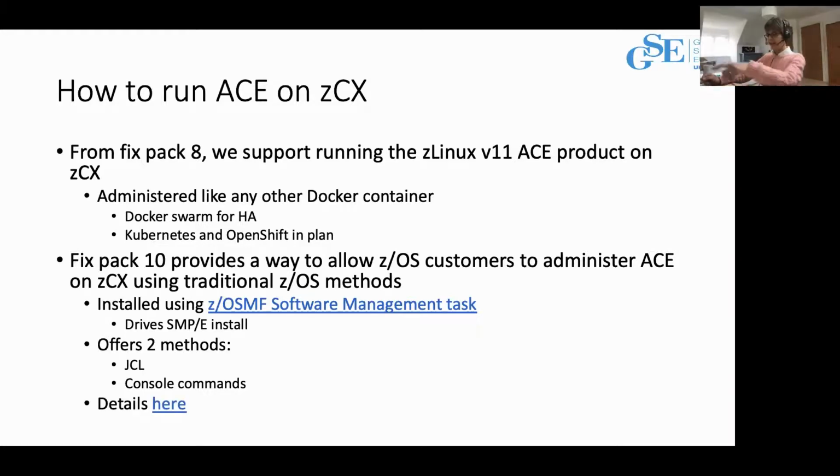And I've got a link, if you get the foils, to the info center, the knowledge center, where it's got all the more information on how to set it up and how it works.